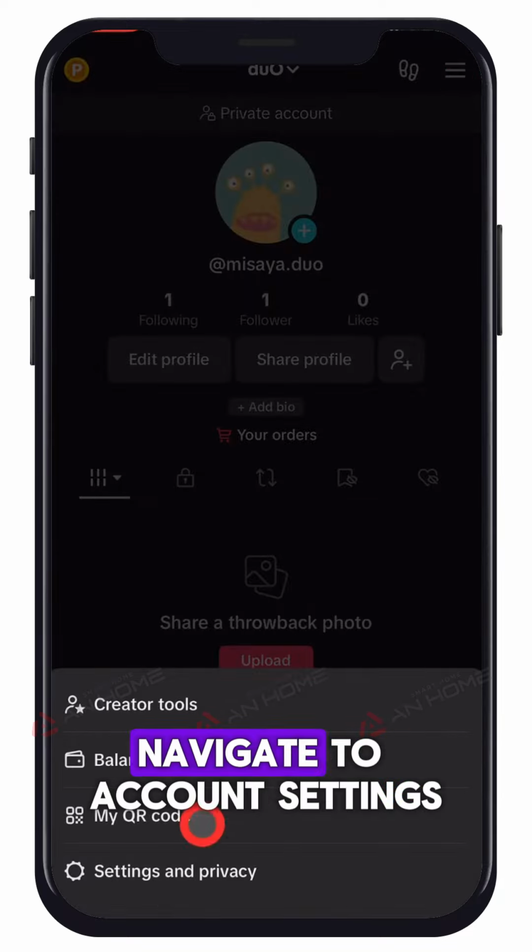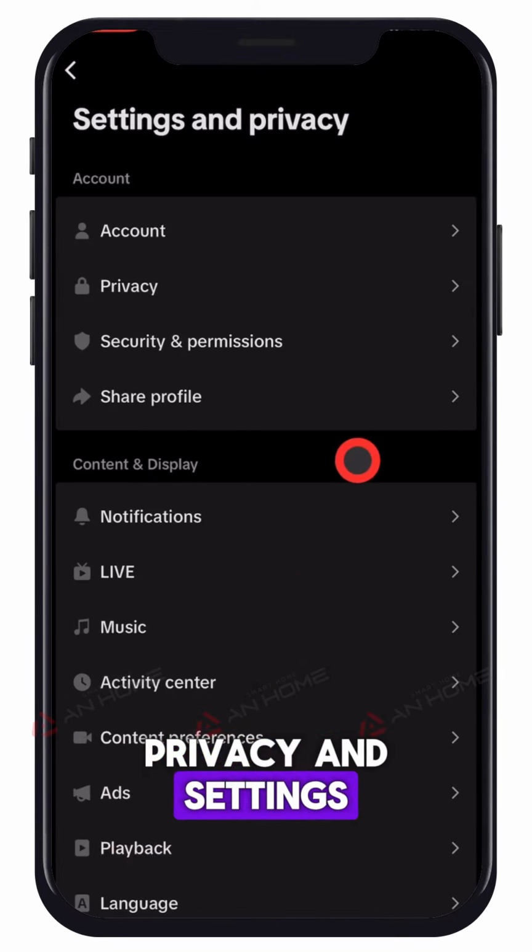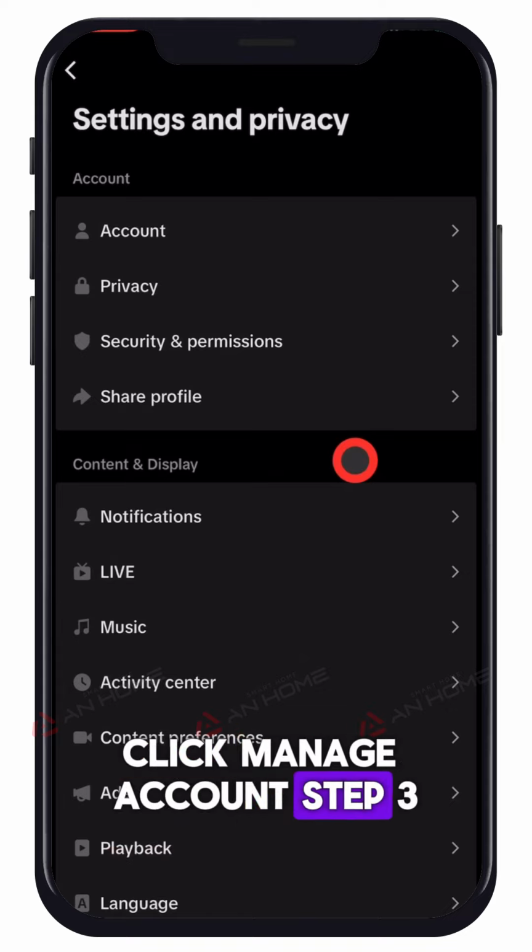Step 2. Navigate to Account Settings. Scroll down and select Privacy and Settings. Click Manage Account.